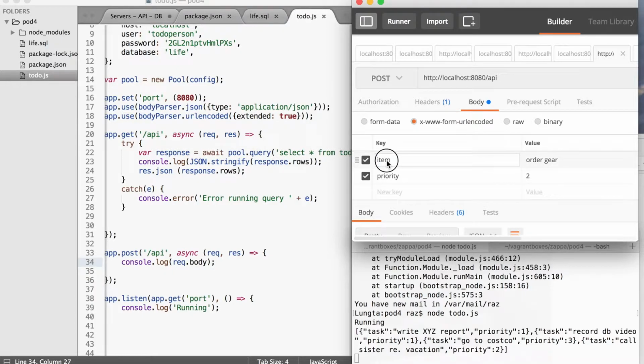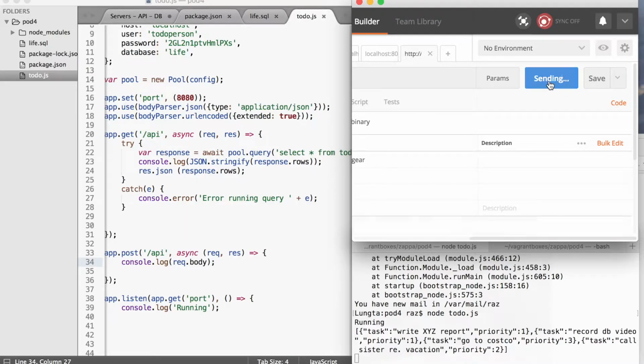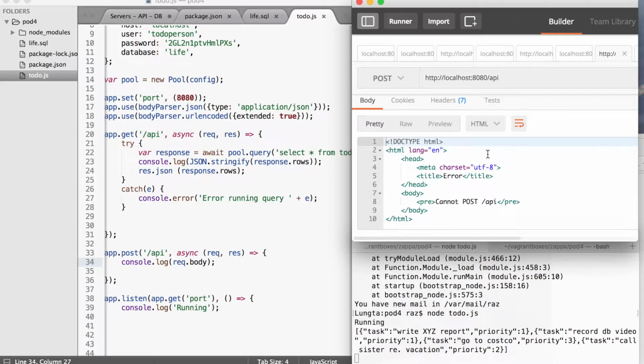And I already have a couple listed here. It wasn't called item though, I don't remember what I called it, but let's just keep this: order gear, and priority is 2. So I have item, order gear, priority 2. So I've added to my list here. If I wanted a new one, I would just type this new one there, but let's not worry about that one. All right, and now I'm going to post this.